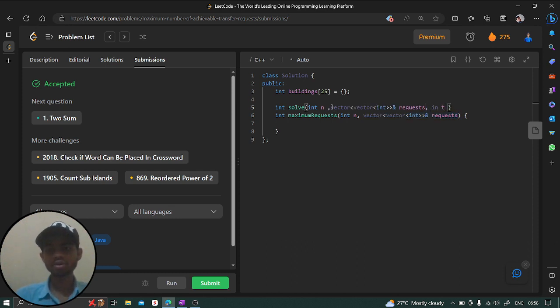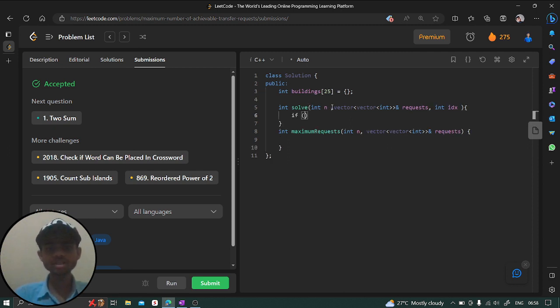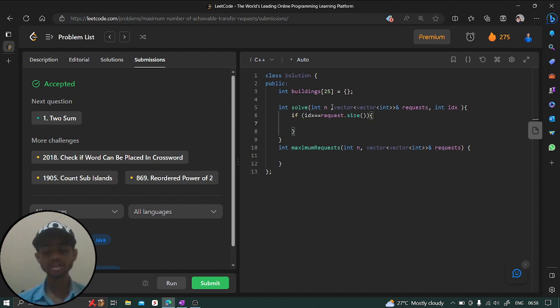And here what we are going to do, we are going to say index. Fine. So here we are going to say, if our index is equal to request dot size, if it is equal to this, then what we have to do, we have to check whether all the values are equal to 0 or not. So we can say return count, and here we can pass our buildings.